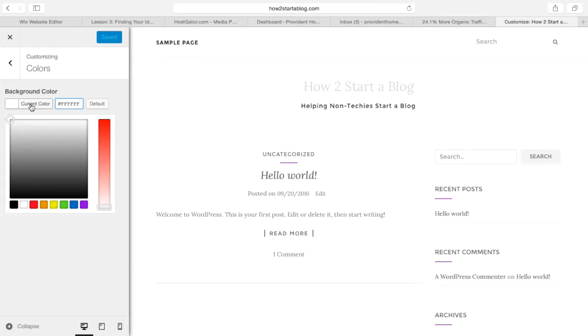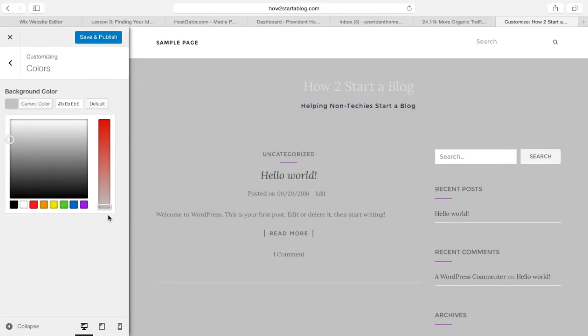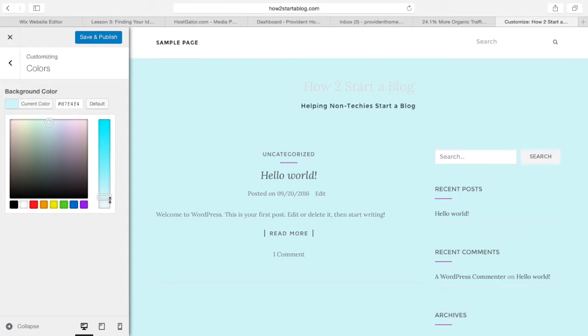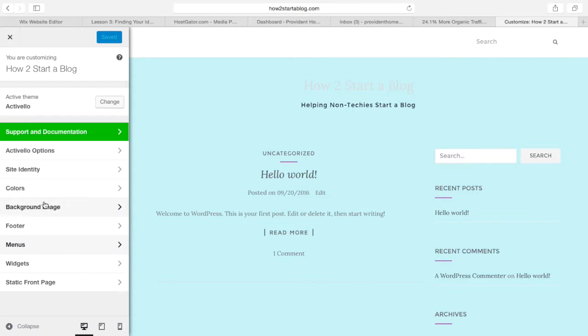So let's say I want my background to be, wow, blue. That would be really bright blue. See if there's a lighter. I've heard it's best to do white, just because then it lets the actual content of your blog posts and your blog take front and center. There's no distractions, but just for this demonstration, I'll just leave it at this pretty color. Let's see, so then I'll go back.